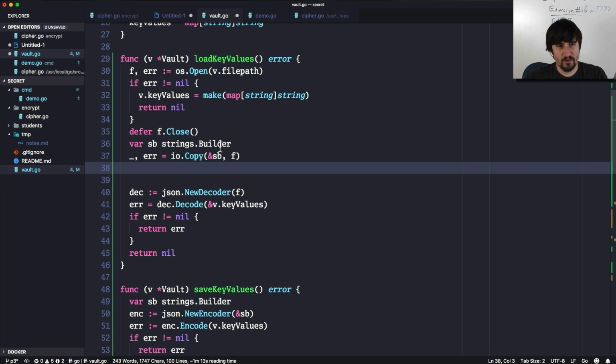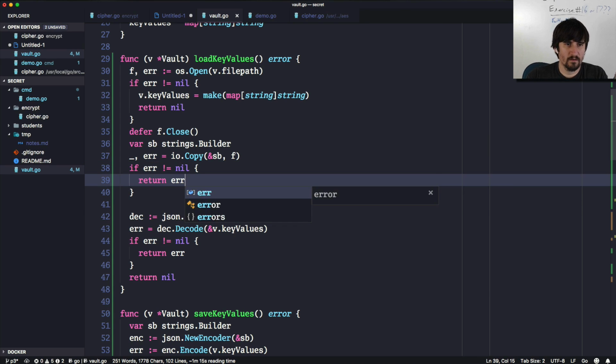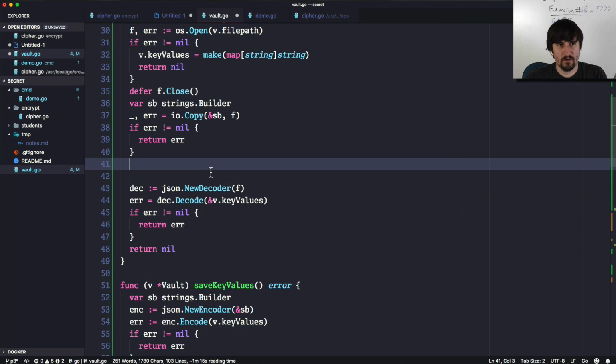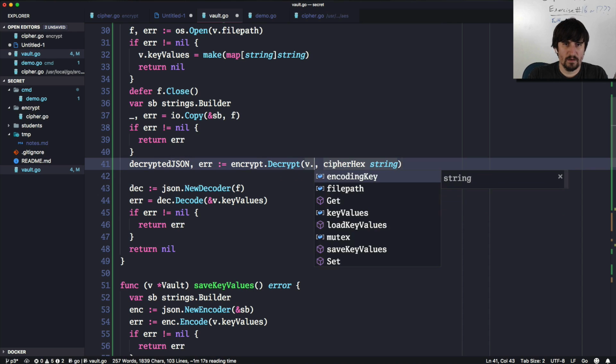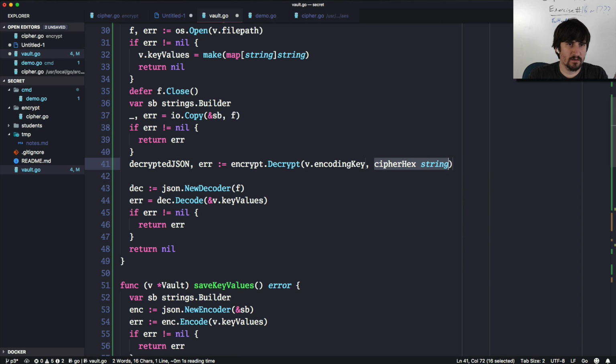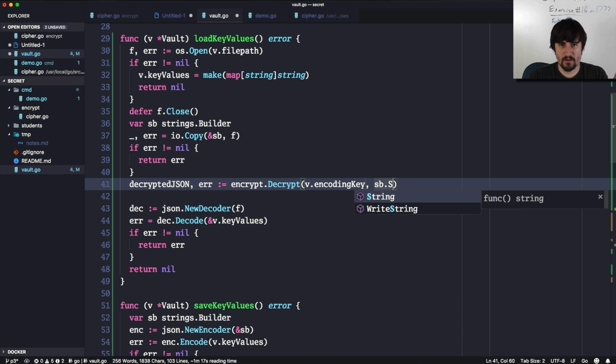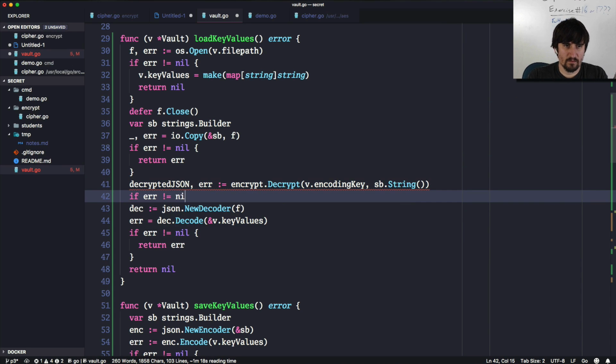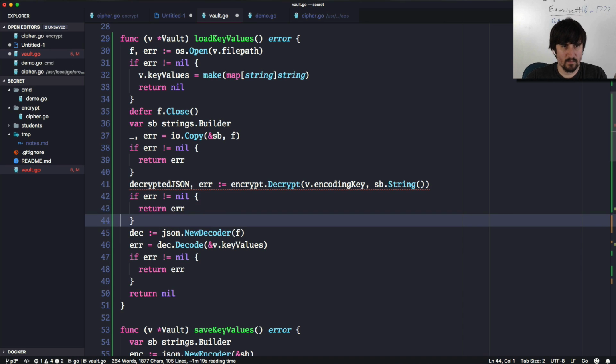So I've got the string builder, and I've copied everything into it. I'm going to say if the error is not equal to nil, return error. And then we need to decrypt this. So I'm going to do decryptedJSON, error is going to be encrypt.Decrypt, v.encodingKey, and this cipher hex is going to be sb.String, whatever we stored in the file. Again, if error is not equal to nil, return the error.